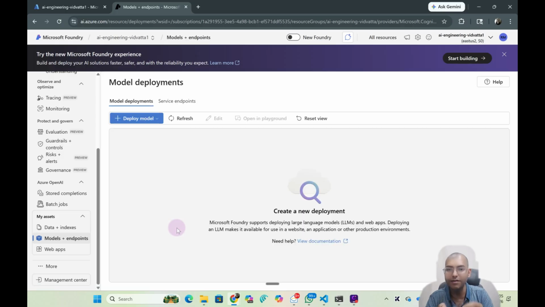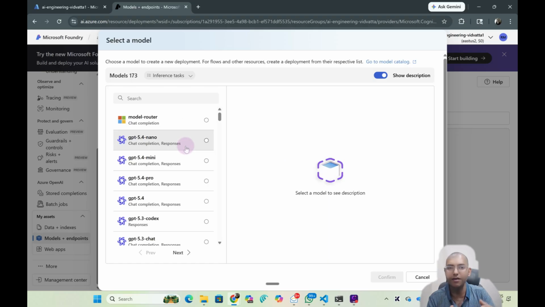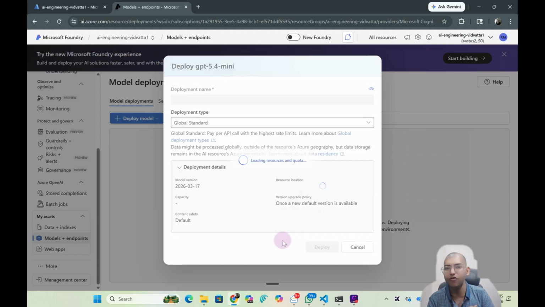Next, let's see how we can set up the model. This is where we come to models and deploy new model. Deploy doesn't mean you're actually deploying a model, but rather you're just saying this Foundry resource can have access to this model. You just link it. It doesn't mean actually deploying the model. And it comes up with all the different latest models, the latest being GPT 5.4. We will just go with GPT 5.4 mini.